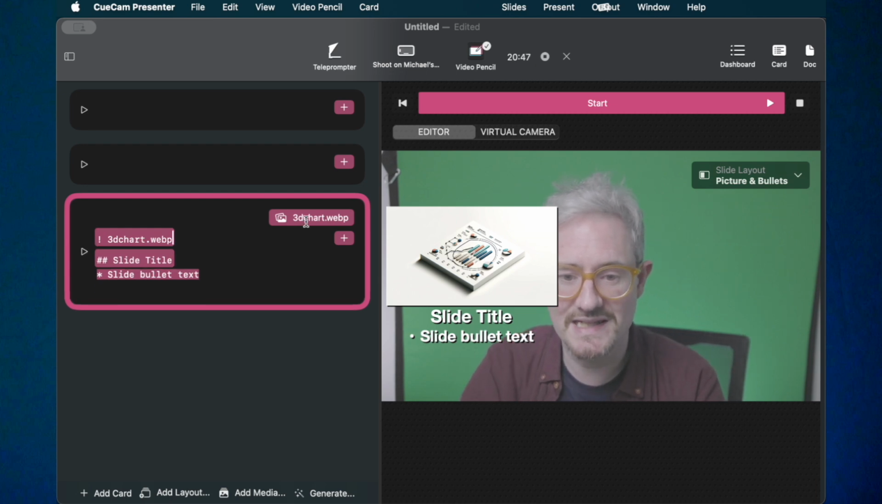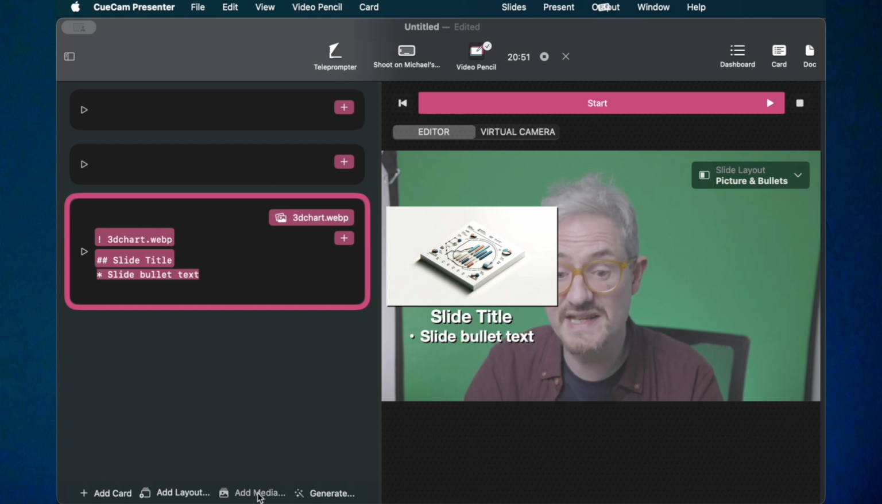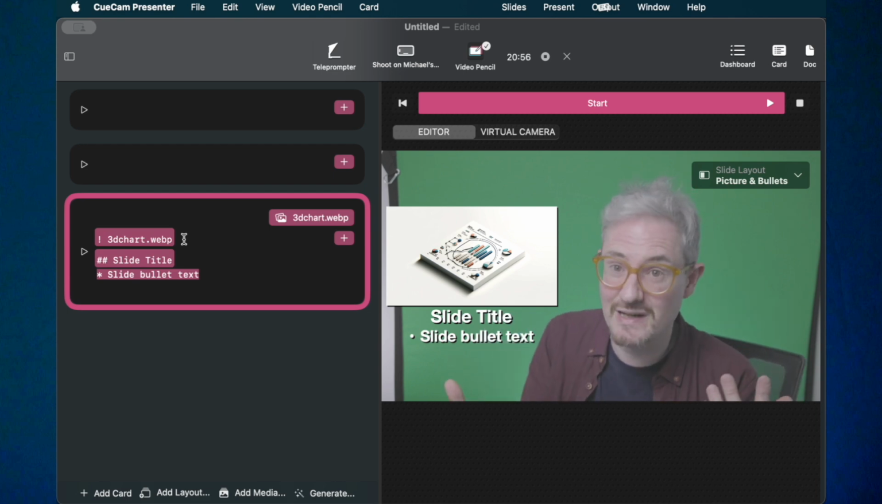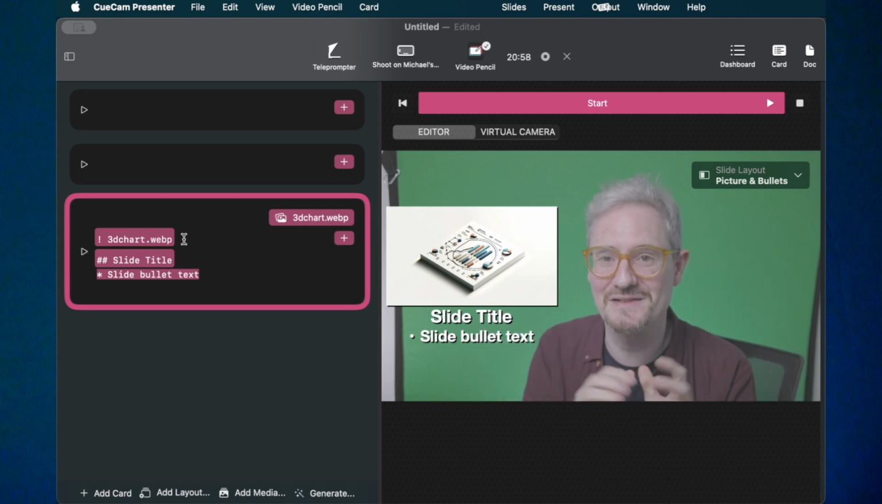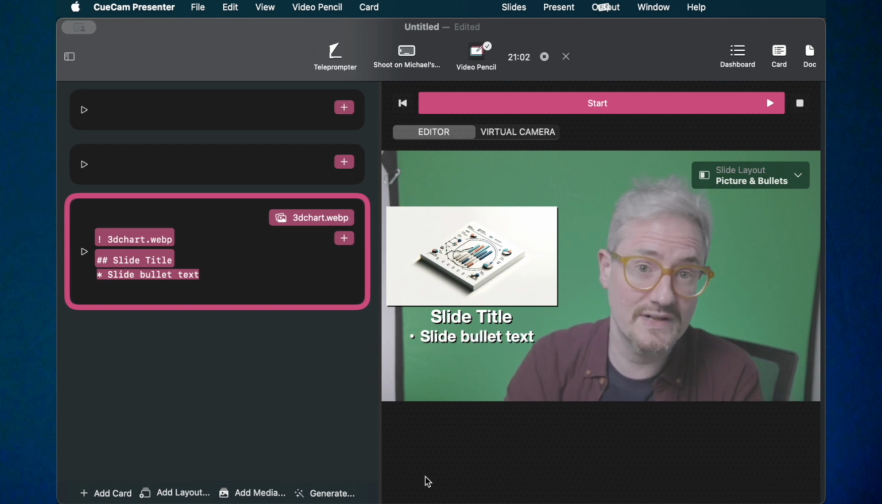You can play with this stuff, you can replace the picture. You can add media, so if you had a set of images you wanted to make a slideshow out of, and you didn't want to go too deep into the CueCam to-camera stuff straight away, you can just multi-select some images and create cards that way.